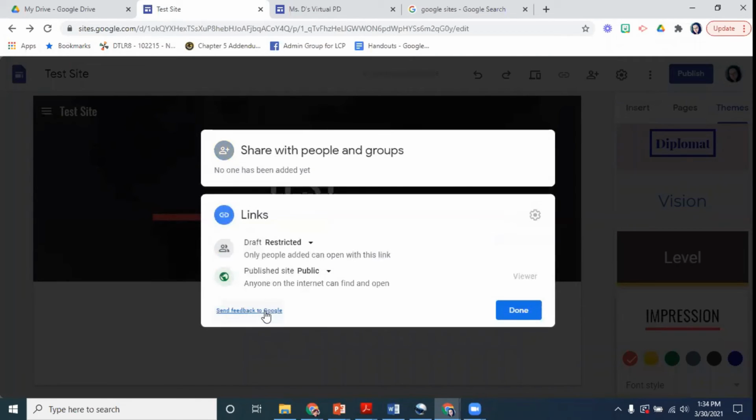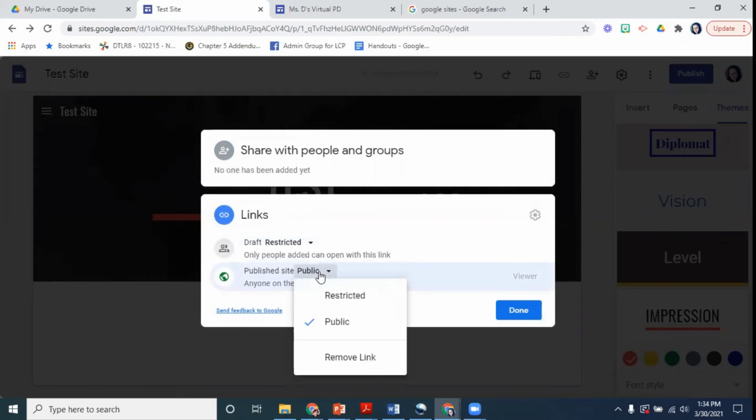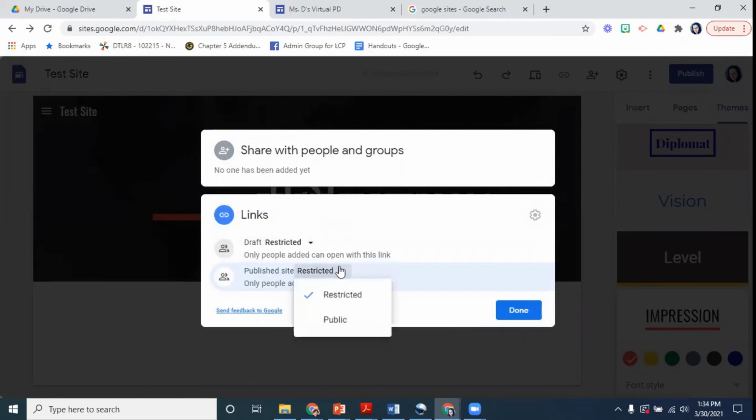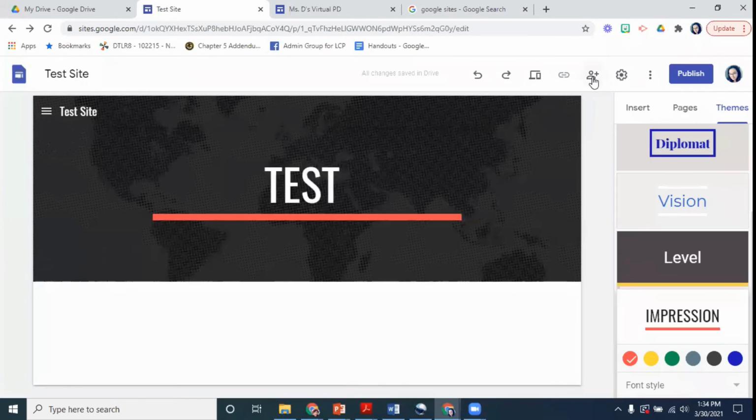Now, I can change this. I can also look at the links and say, draft restricted: only people added can open with this specific link to see the draft. I can also say that anyone on the internet can find and open the site. Do I want it to be a public site or do I want it to be restricted? Restricted means only people I share it with would be able to see it. So if you're going to do something that you want parents and students to see, or something for a department that you want the community to see, you're going to probably want it to be a public site. So that's something to look at.